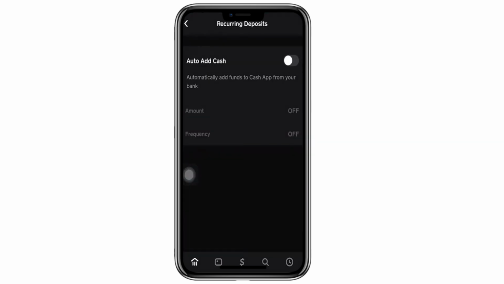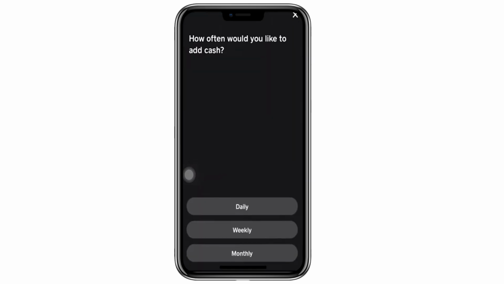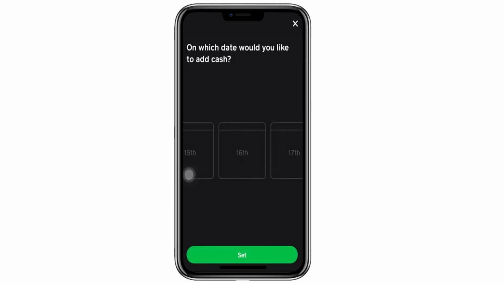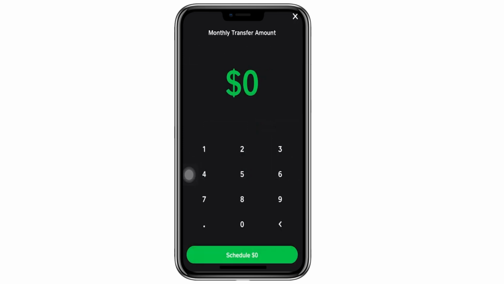Enabling this feature will prompt you to specify how frequently you'd like to add cash. You can choose your preferred frequency from the available options. After selecting the frequency, you'll be asked to provide the specific date on which you'd like to add cash. Additionally indicate the preferred amount you wish to add. At this stage, you will be required to provide a card for the deposit, so please ensure that you have a valid card linked to your Cash App account before proceeding.